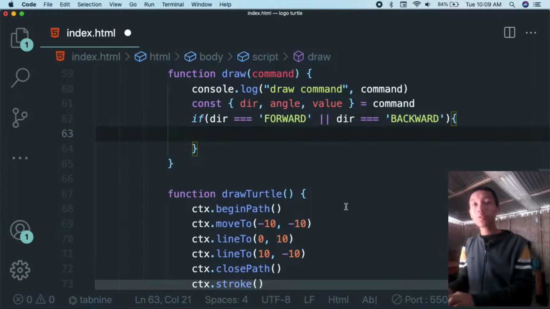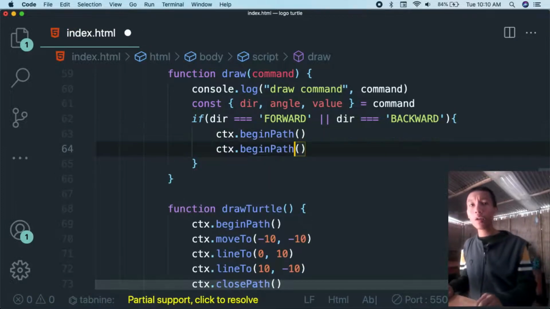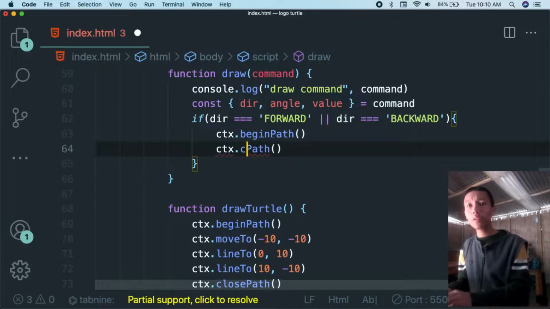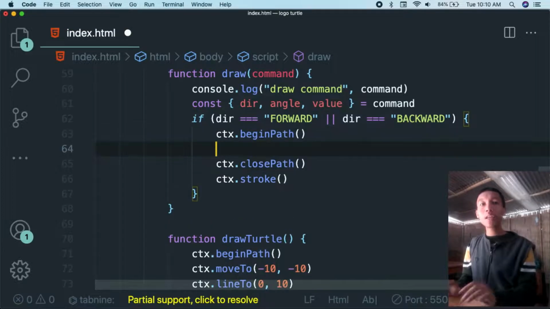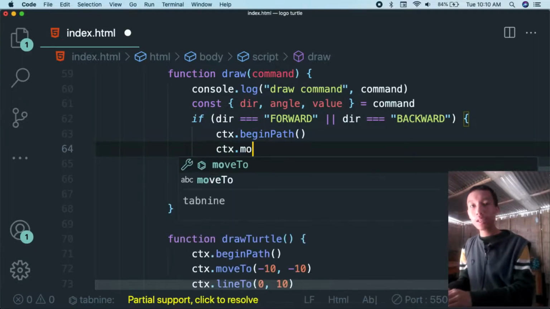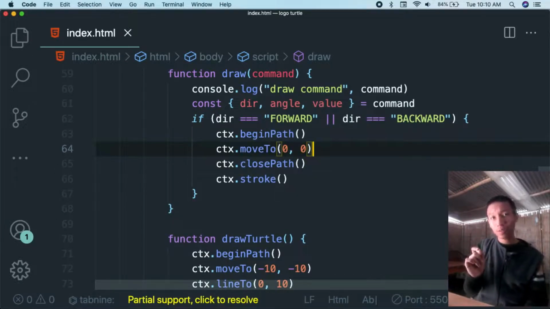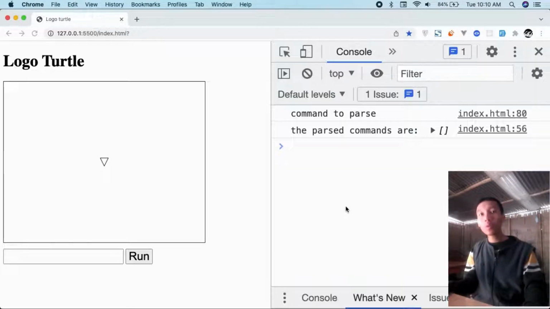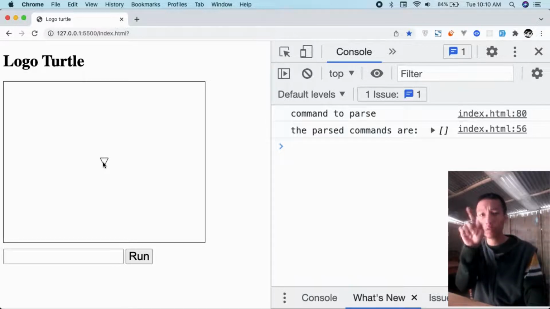So we will call ctx.beginPath, just like how we drew the turtle. I also want to close the path so that I don't forget it, so closePath and ctx.stroke. Inside this we will draw a line. The trick is to ctx.moveTo 0, 0, moving to the origin. You may be confused: right now we have shifted the origin to the center of the canvas, so moving to 0, 0 means moving to the center of the canvas.